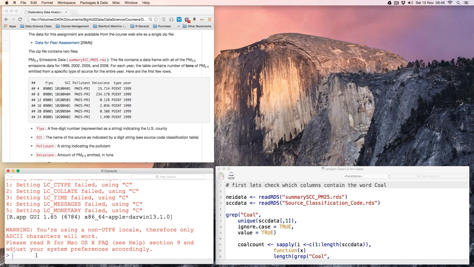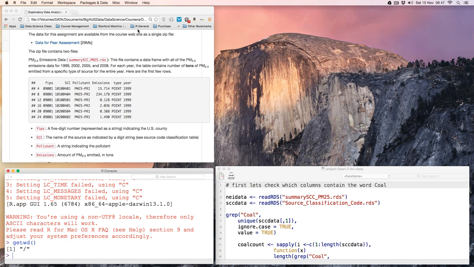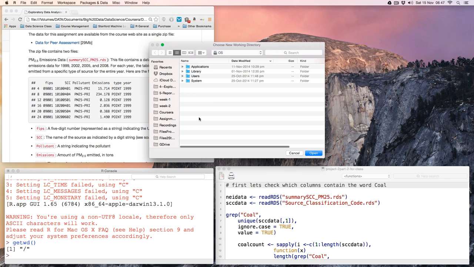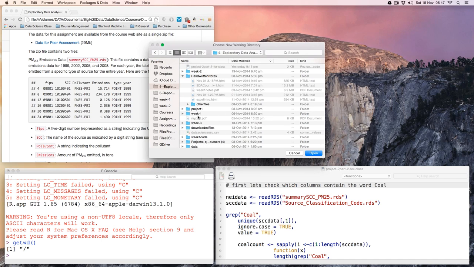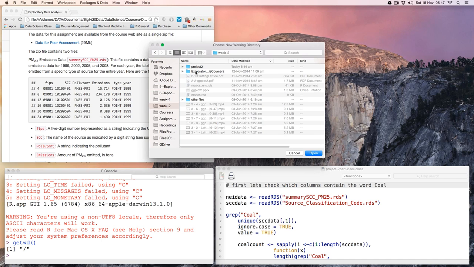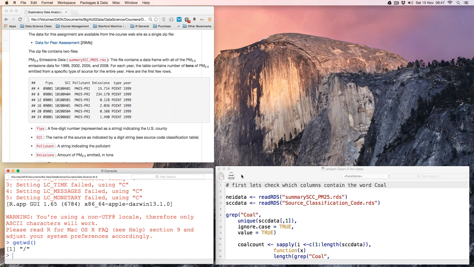So before we do that, what you guys do is change your working directory to what you need it to be. Let me see what's mine. All right. So we change the working directory. Project 2. Right.